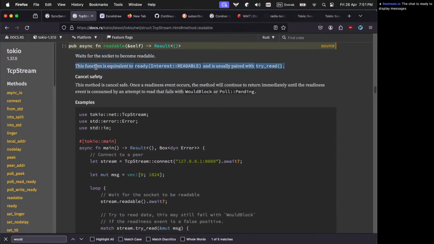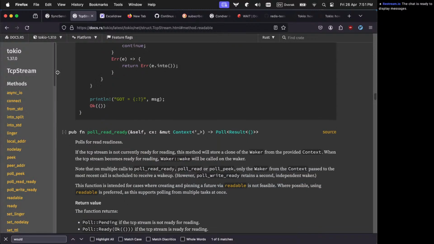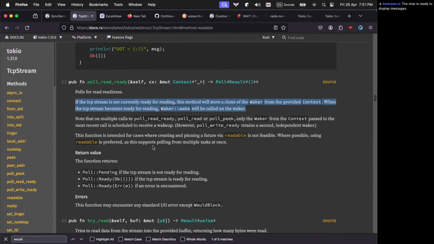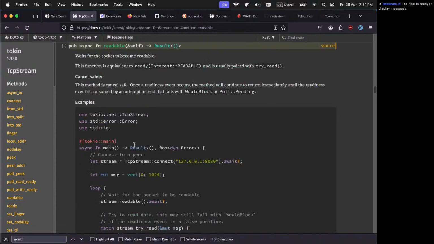Wait for socket to become readable. Sure. If the TCP stream is not currently ready for reading, the method will store a clone of the waker from the provided context on the mutex. Using the readable is preferred.